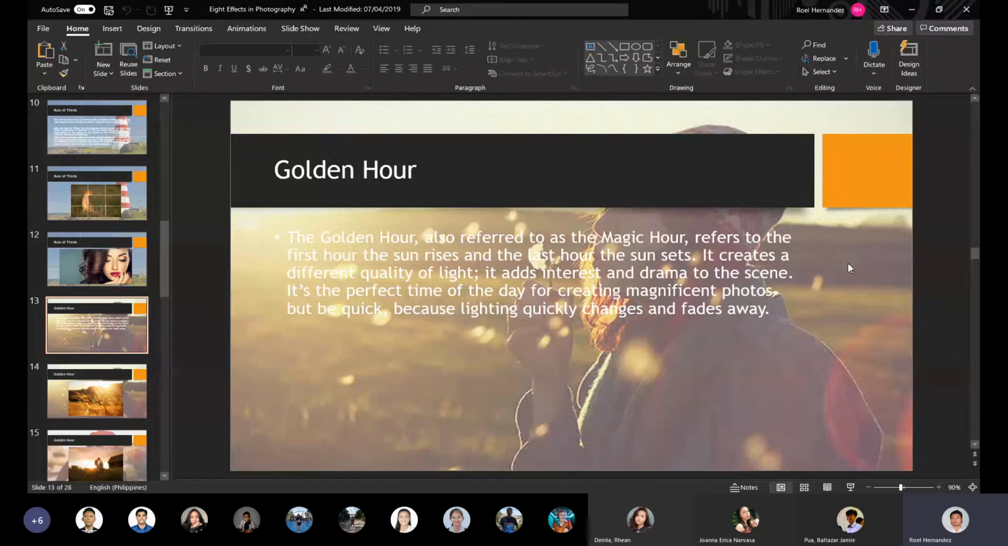It creates a different quality of light. It adds interest and drama to the scene. It's the perfect time of the day for creating magnificent photos. So when you do golden hour, even magic hour, you have to allot a particular time of day.